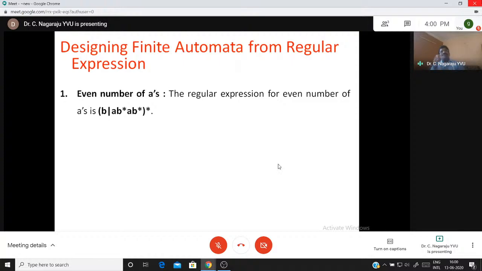Suppose how to convert regular expressions into finite automata, either deterministic or non-deterministic. That is, either a deterministic finite automata or a non-deterministic finite automata. For example, you see this problem. First I will explain some of the problems: designing finite automata from regular expressions. So we can design the DFA from the regular expression.